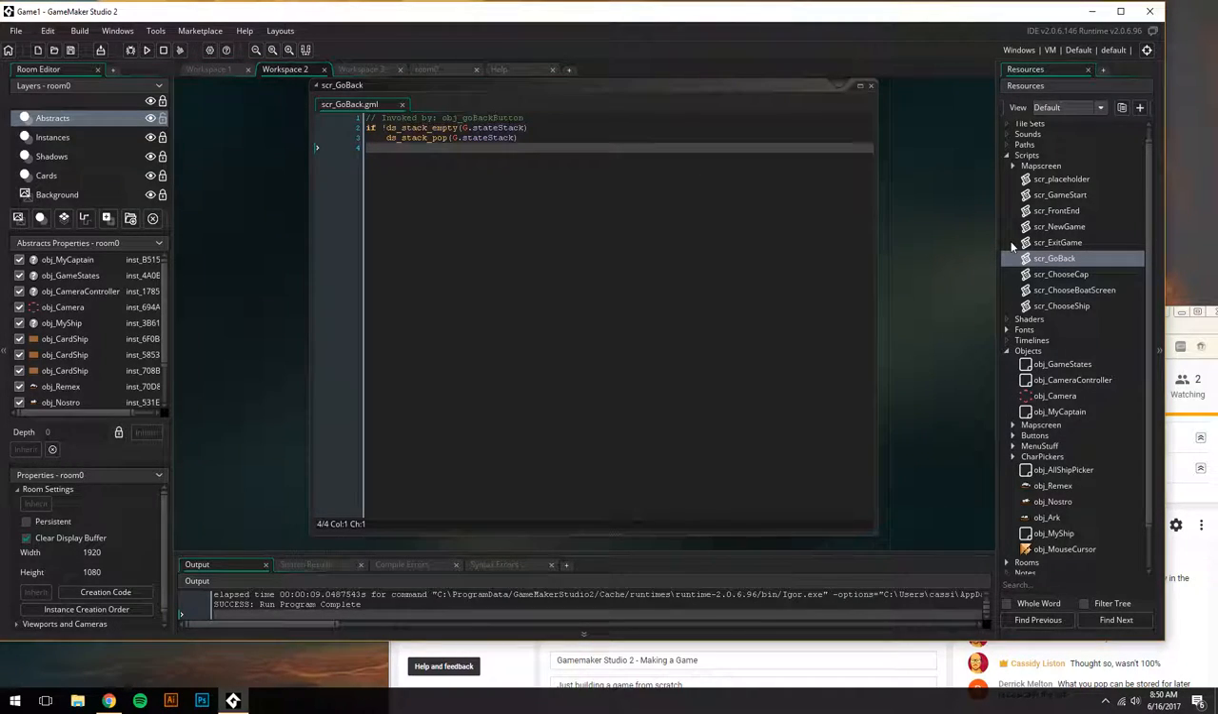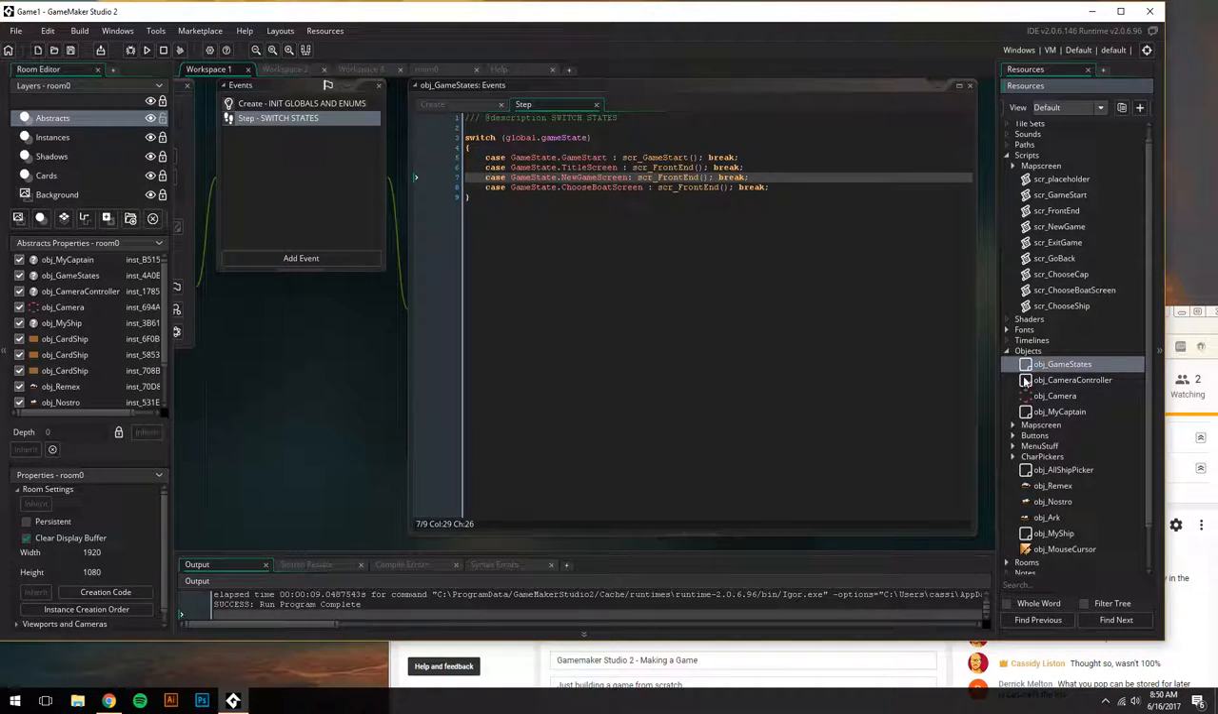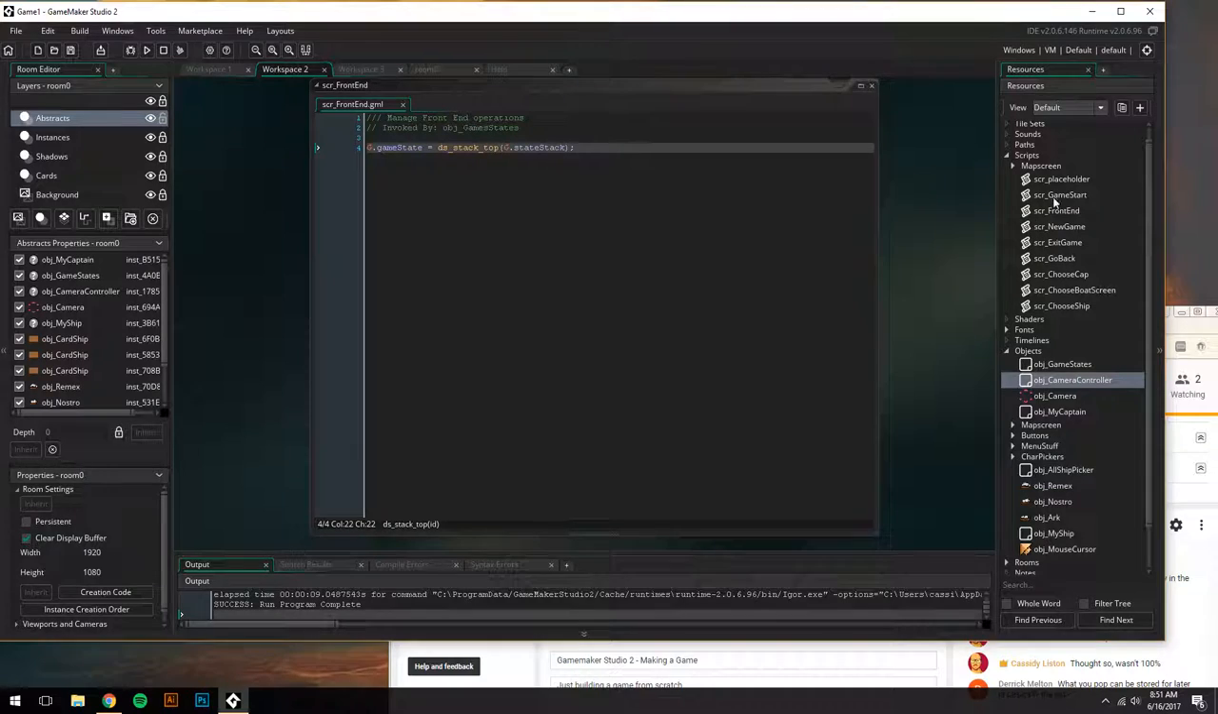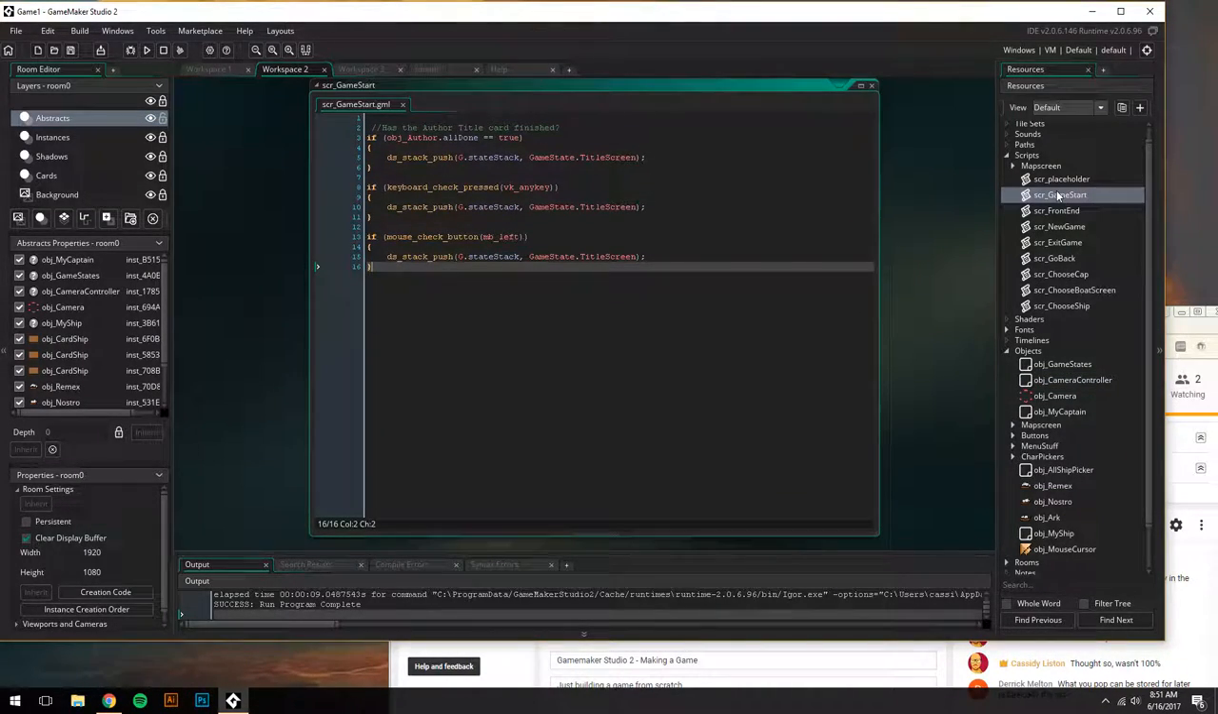SCR front end, and then an SCR front end. Right. Game state equals whatever's on top. And the camera controller says, title screen. Am I ever pushing to that? I should be. SCR game start title screen. That's weird, it's not working.